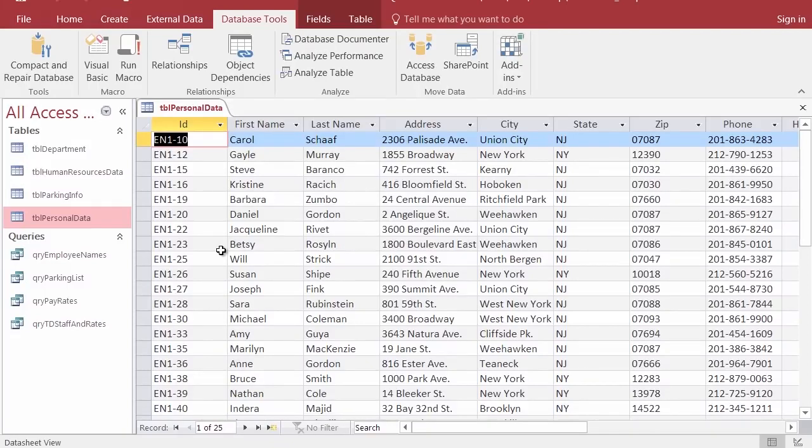All right, welcome back. We are in the TBL personal data. And we can see that we've got some kind of ID, probably a primary key, first field. I don't see any repeating data. First name separated from the last name, got the address, got the city, got the state.